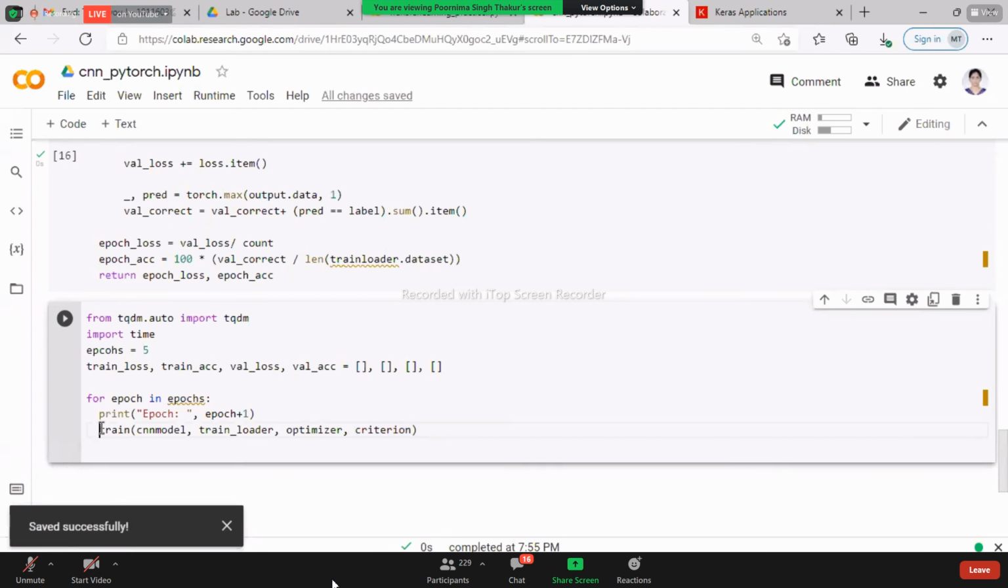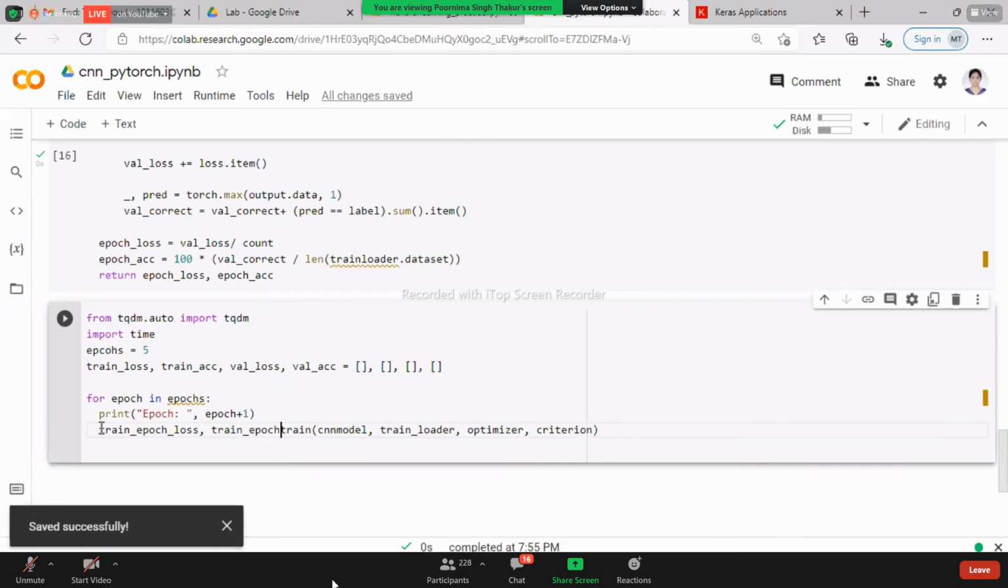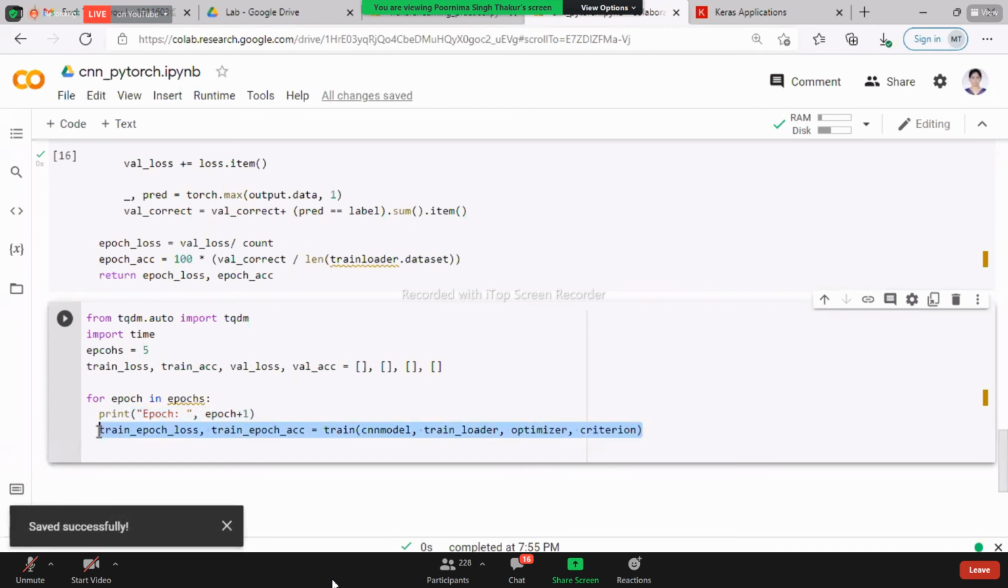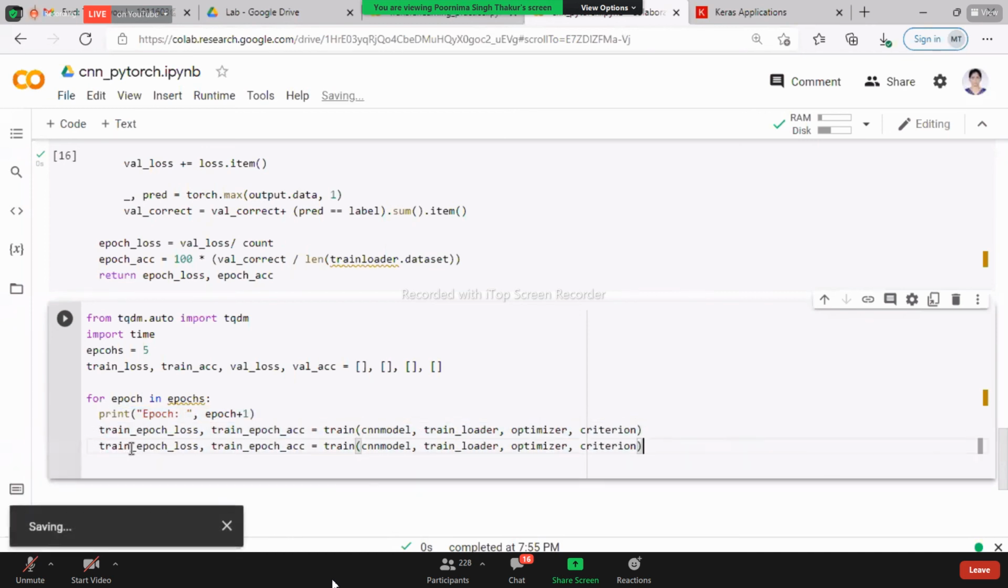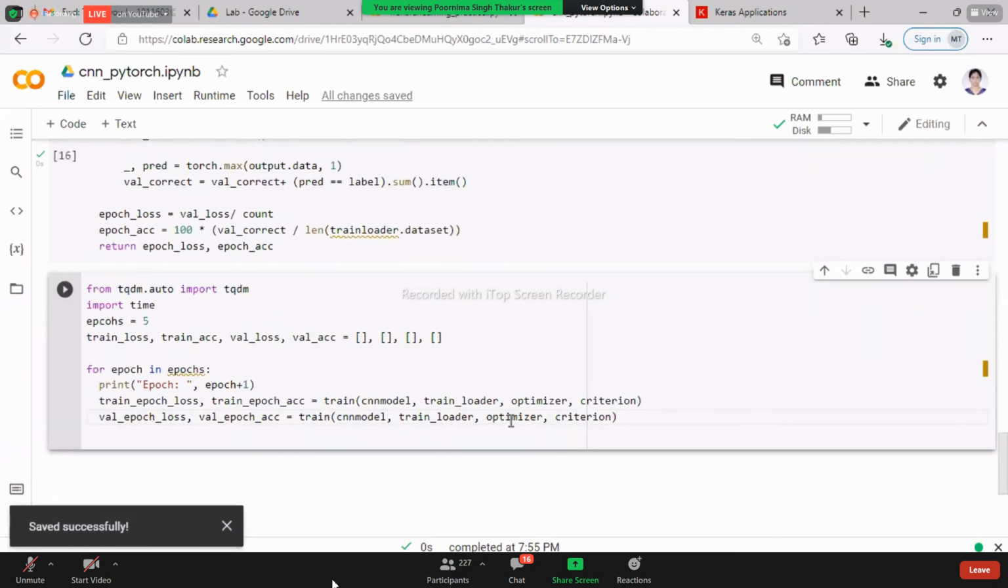It will return you two variables. One is train epoch wise loss, and one is the current epoch's train accuracy. Similarly, after completing one epoch in training data, we have to call validation function. So we have validation epoch loss and validation epoch accuracy. But it will not need an optimizer here, and here in place of train we have validation function.